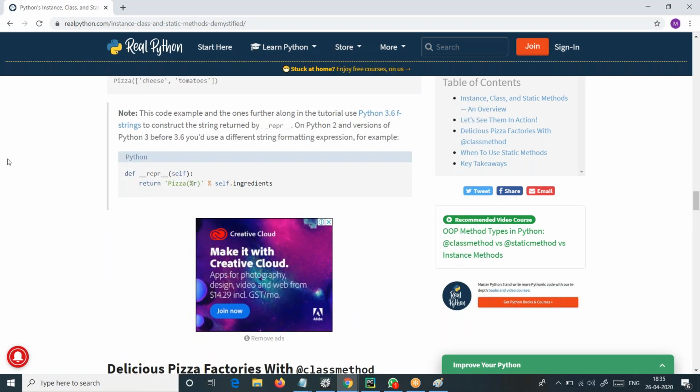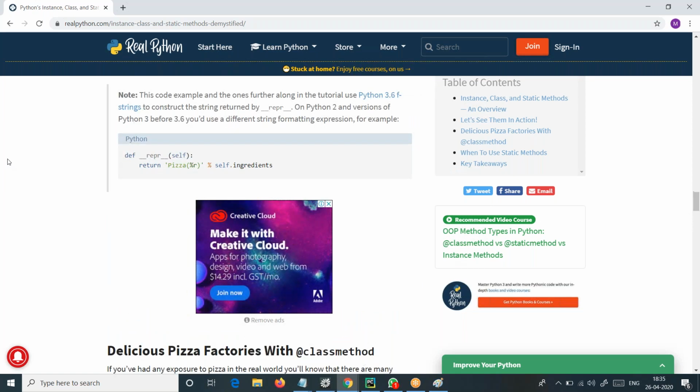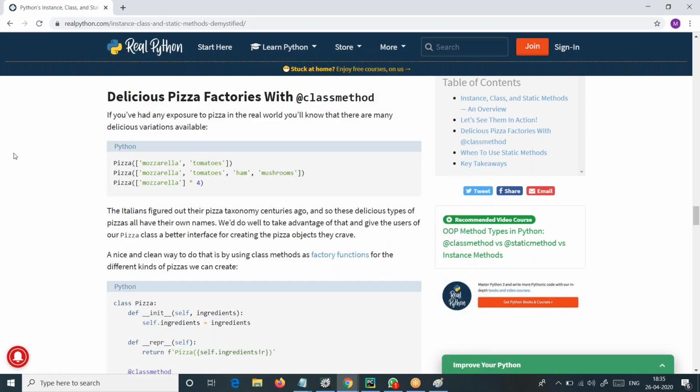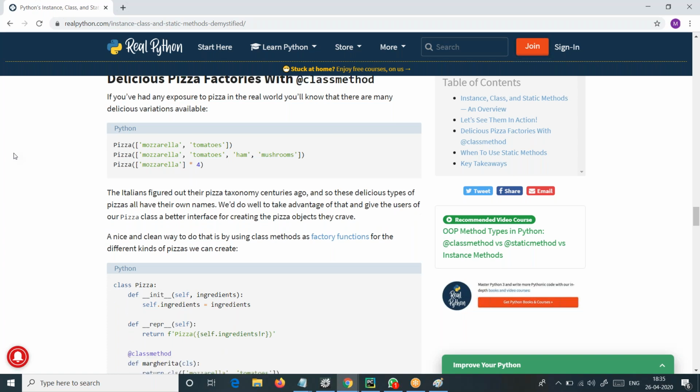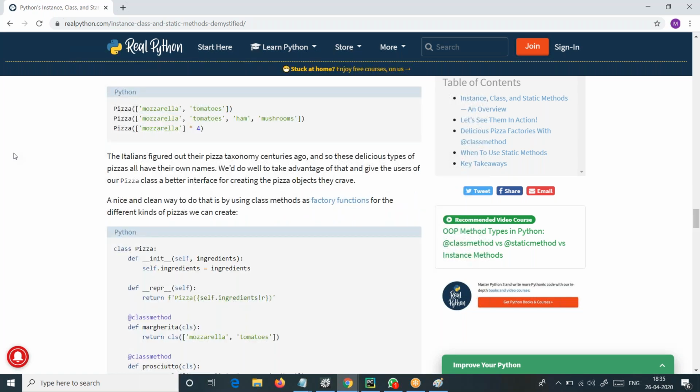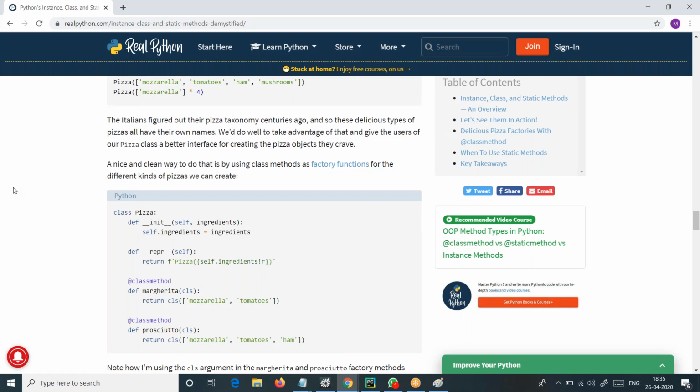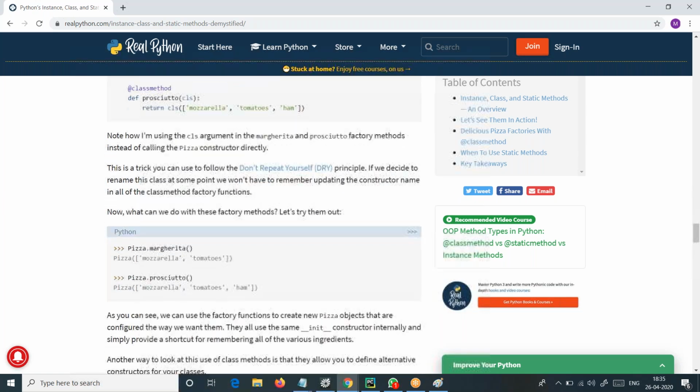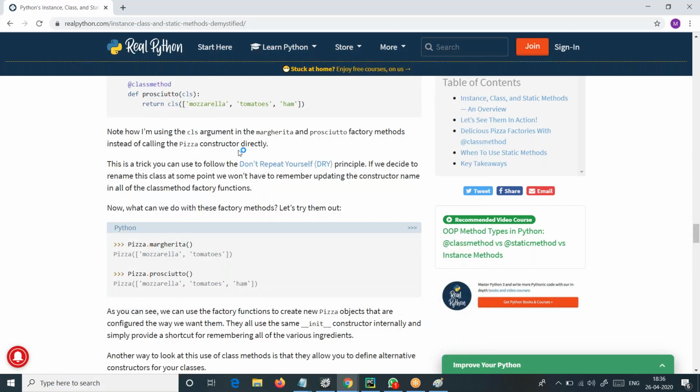Now if you look at this analysis, so this one, to construct a string written by, this is used to return some string object by applying some this thing. You don't need to worry about it. I'll just show you the exact point with the class methods. Now you can see here, guys.